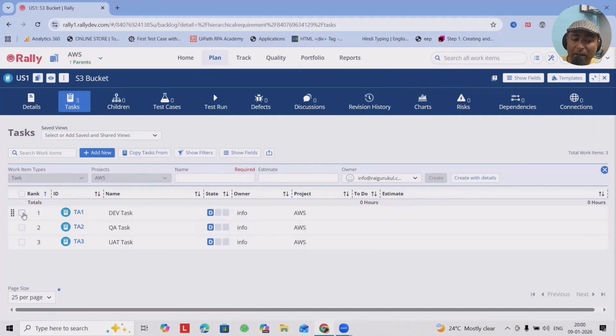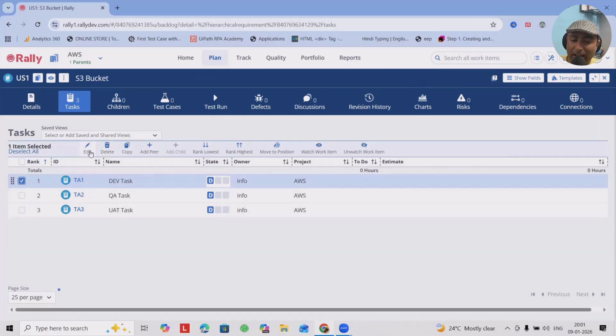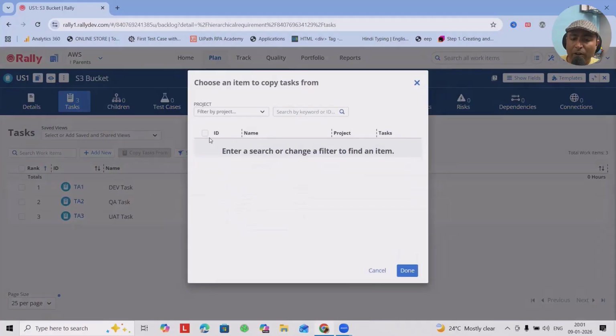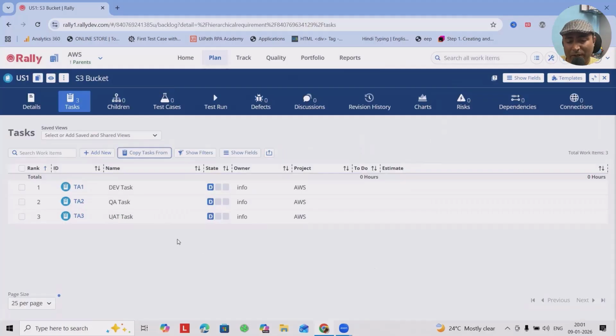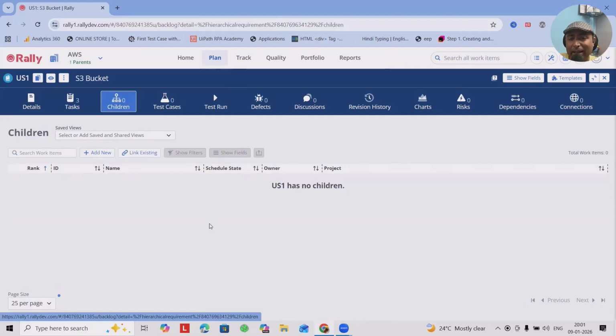If we want, we can even copy this task, where we can edit, delete, copy, add peers, rank lower and higher, and move to other positions. All these operations we can do. If we want, we can even copy from other projects as well. So if we have any task which is present in other projects, we can easily copy it. If we want to add any child items, we can easily add them from here. Any items which come under the user story, we can include.